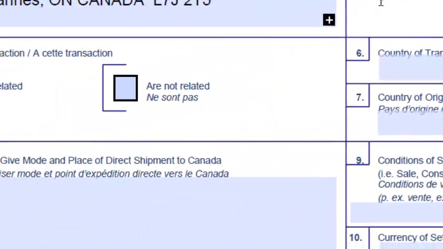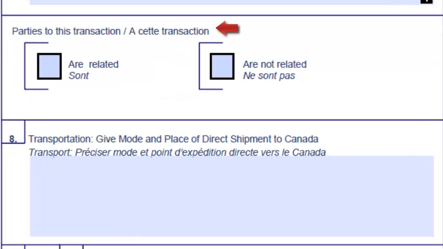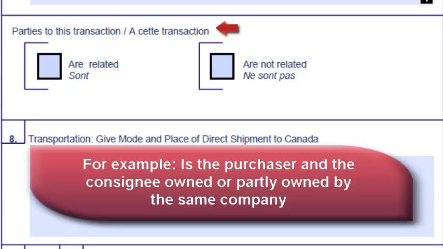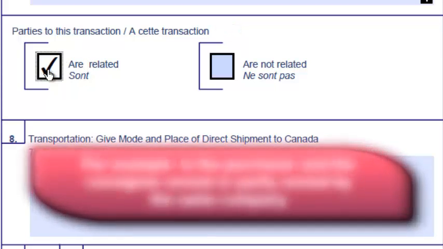You will see a box under Field 4 that is used to indicate whether the parties to this transaction are related or not. For example, the purchaser and consignee are owned or partly owned by the same company. Please check the appropriate box.